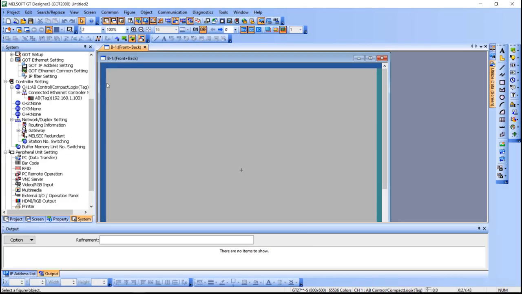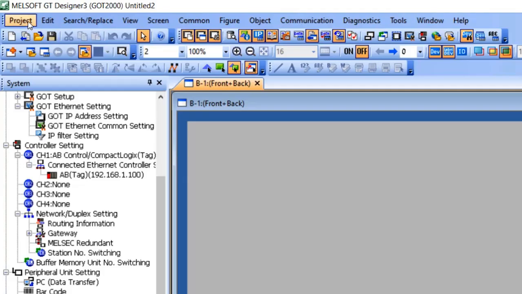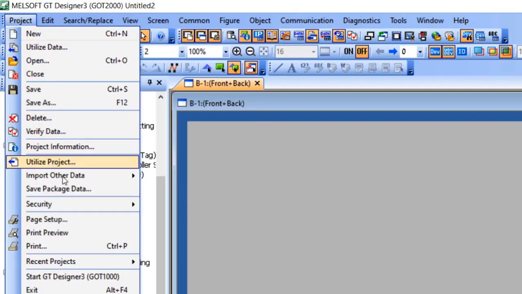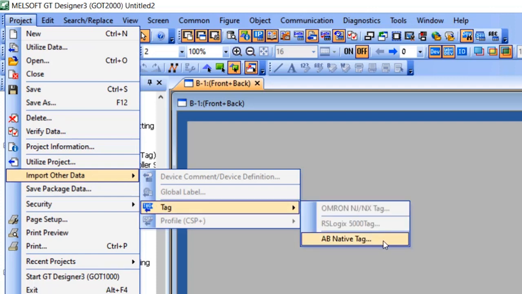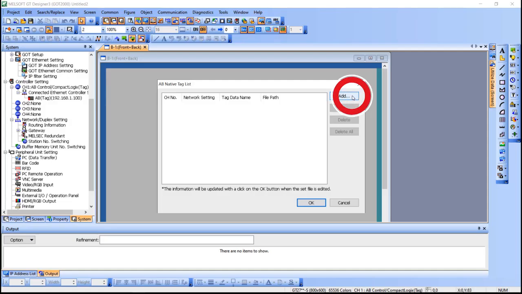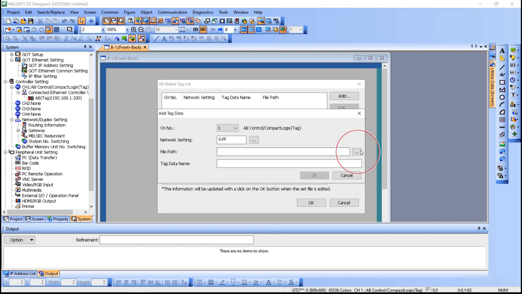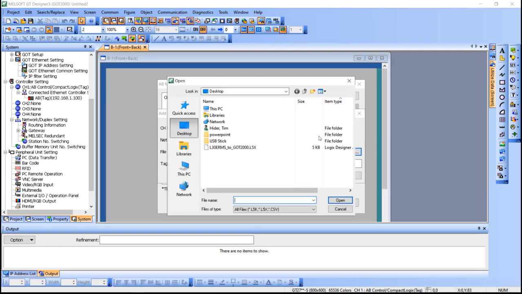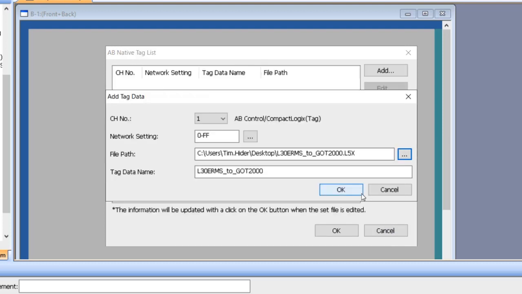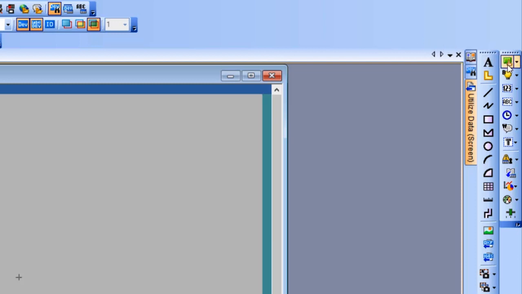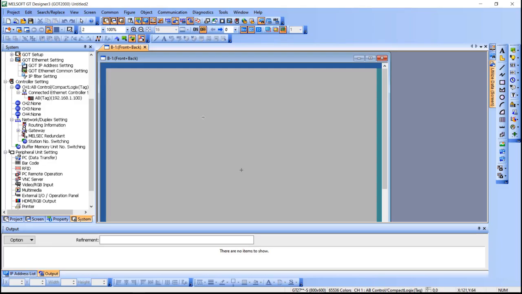Now we want to import the PLC project, so we can go to Project, Import Other Data, Tag, AB Native Tag. Click on Add, click the ellipsis, locate the project file that we had saved earlier, the L5X. Click OK. In the tree on our right, let's select the switch icon and draw a switch.